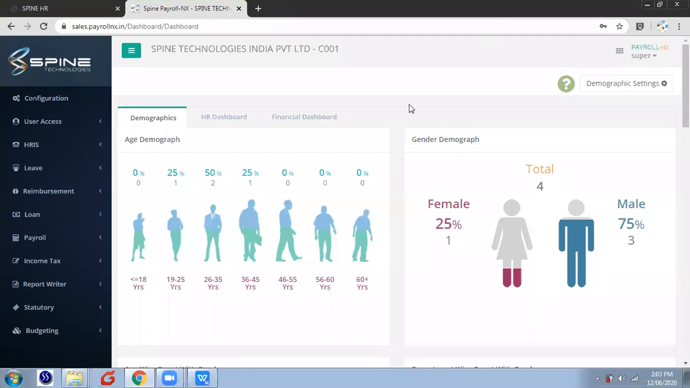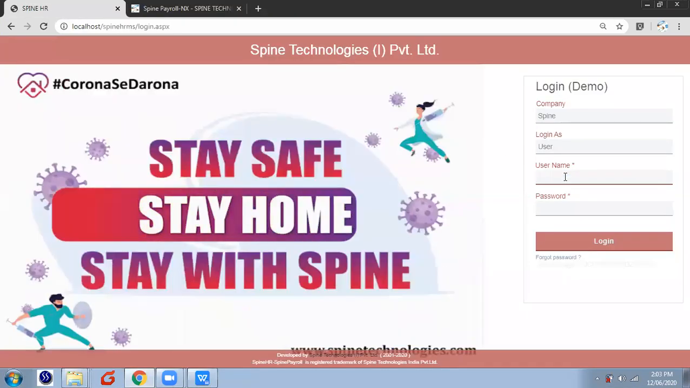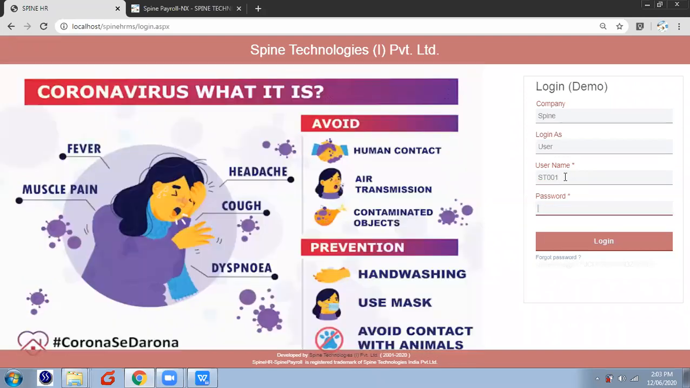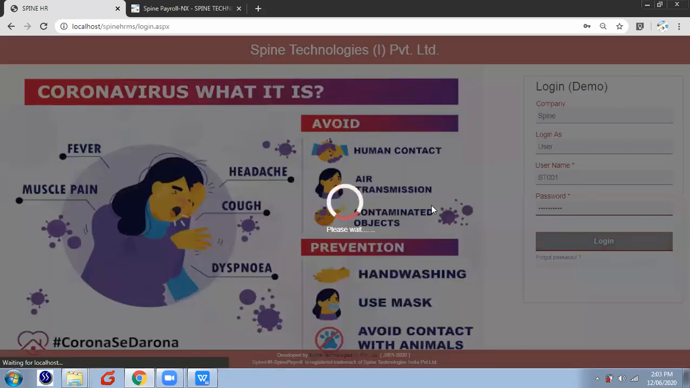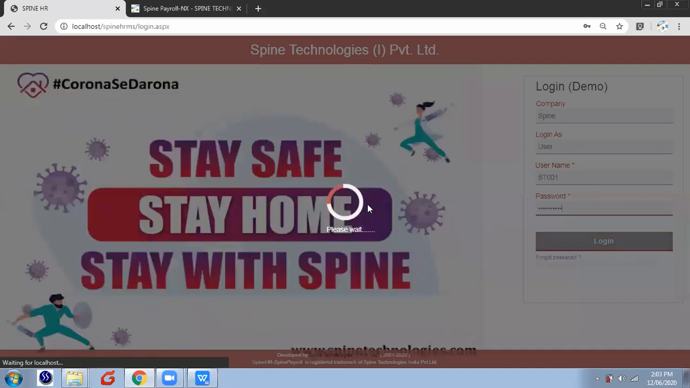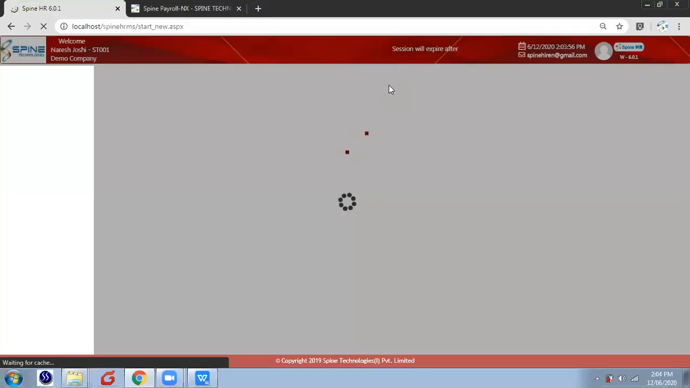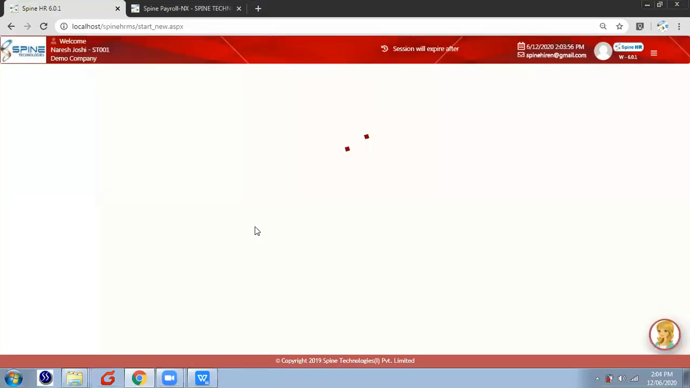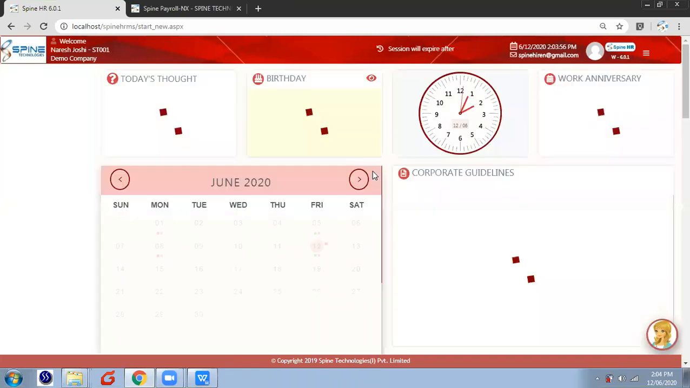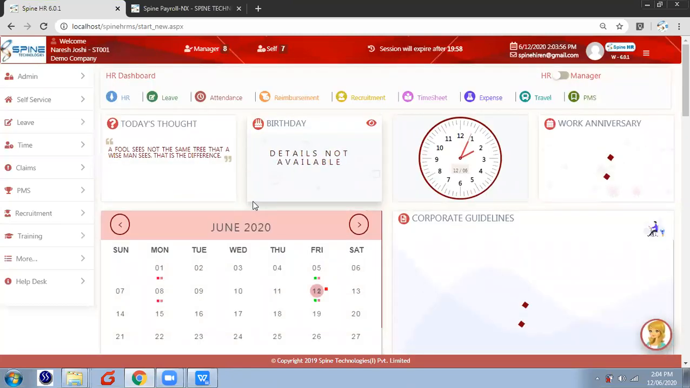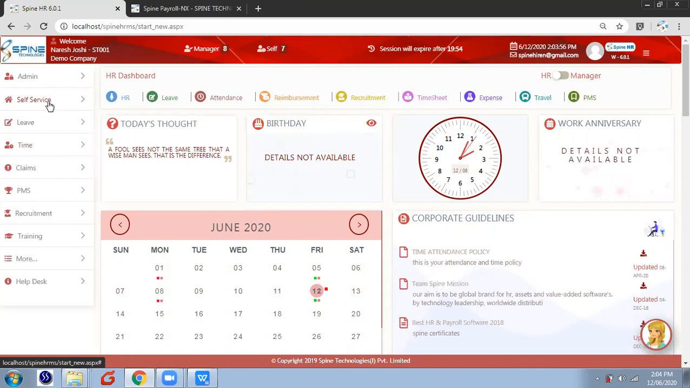Now going forward, next is how employees can download the Form 16 through the ESS portal. Once my Form 16 has been generated over here, employees can also log in to their HRMS system. So currently I'm going to log in to the HRMS system over here. For downloading the Form 16 as an employee, I can go to the self-service.